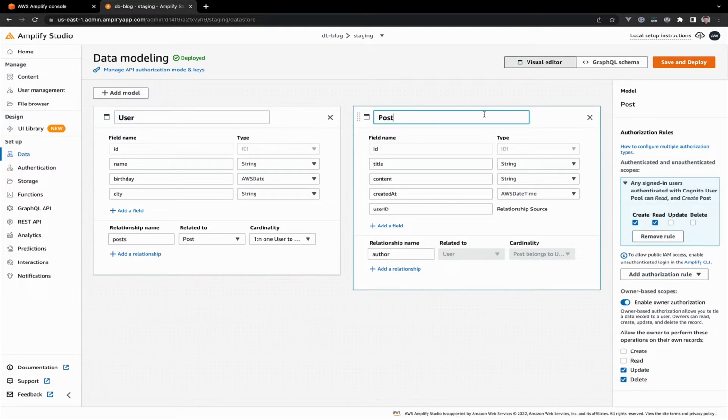And if we switch to the post table, we can see that any signed in user can either create or read post records, which just means users can create a new post or they can read any other post made by any user. And then on the owner authorization down here, we have update and delete, which just means the user that created the post can update that post or delete it. So we don't want the ability for any user to go and delete any other user's posts.